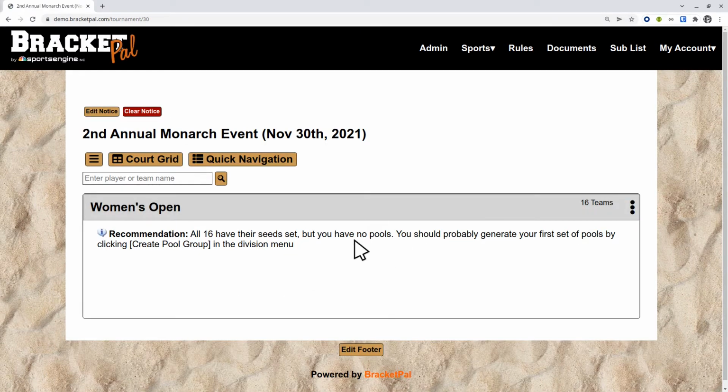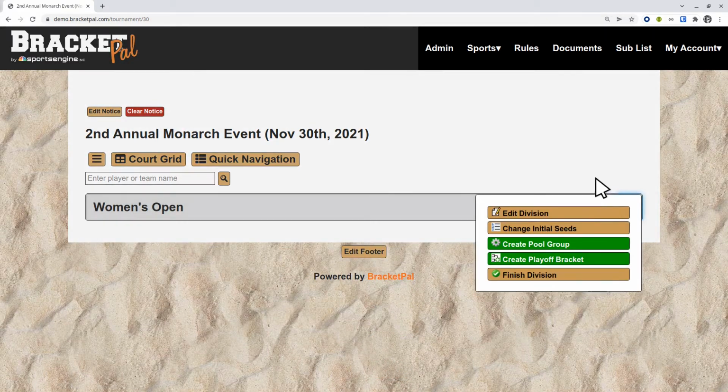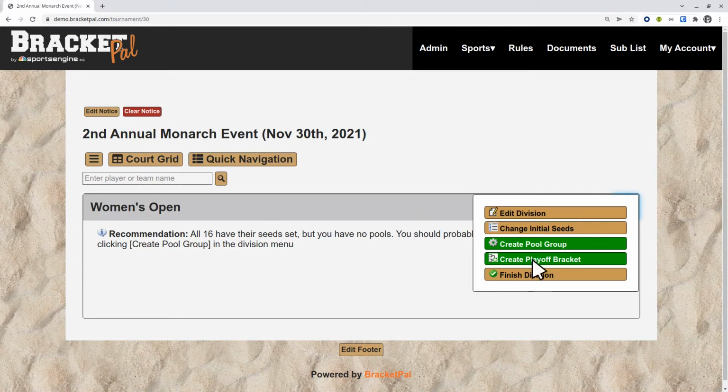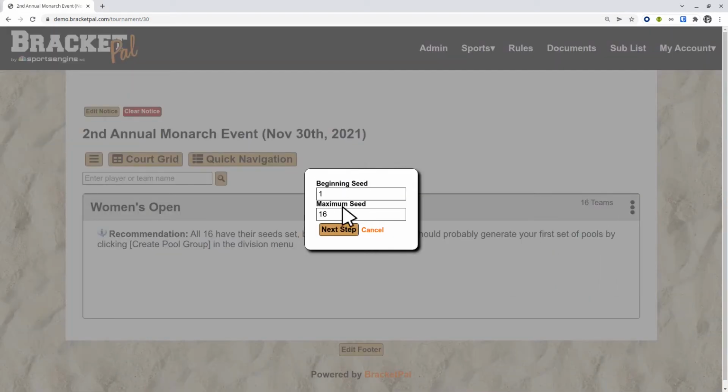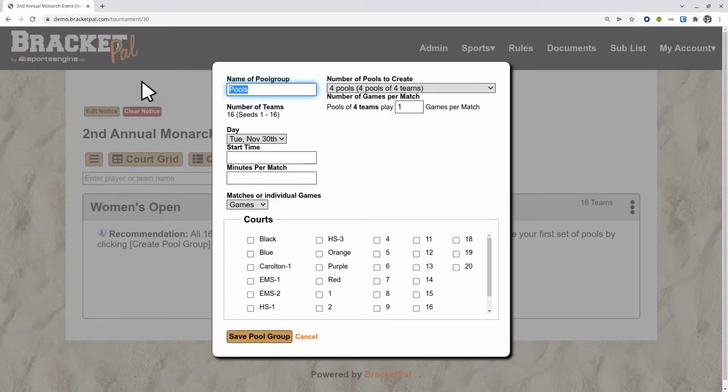Finally, we're going to make our first round. So we have our teams, we have our seeds. Let's go ahead and create our first round. We're going to start by doing create pool group. We're going to take all 16 teams, and this will be our first round.